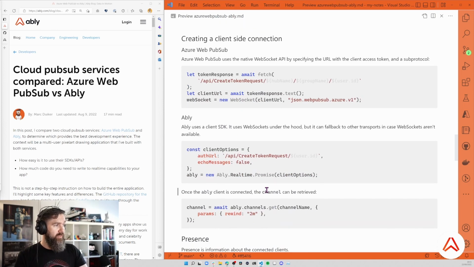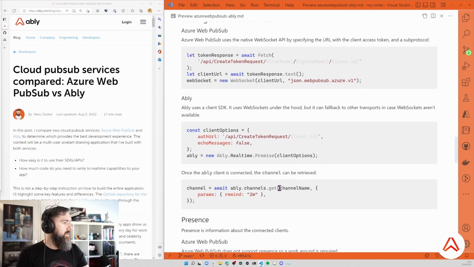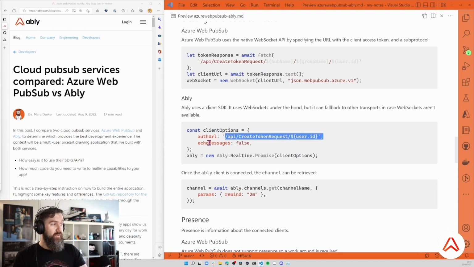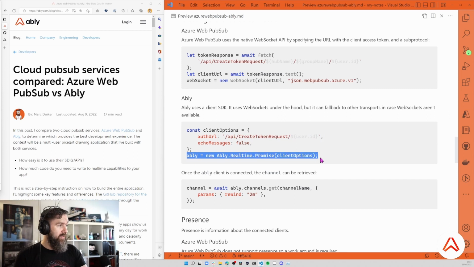With Ably, it's quite different because Ably uses a client SDK. So it does use WebSockets, but that's abstracted away from you. And if WebSockets are not available, it can also choose other types of transports, other types of protocols. But the structure, however, is the same. So first you need to specify an authentication URL and provide a user ID. In this case, we can also specify that we don't want to echo messages back from the client. And then a new instance is created of the Ably Realtime object.